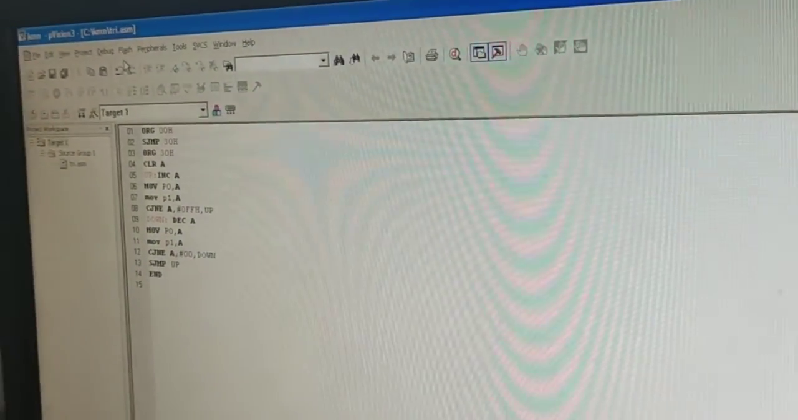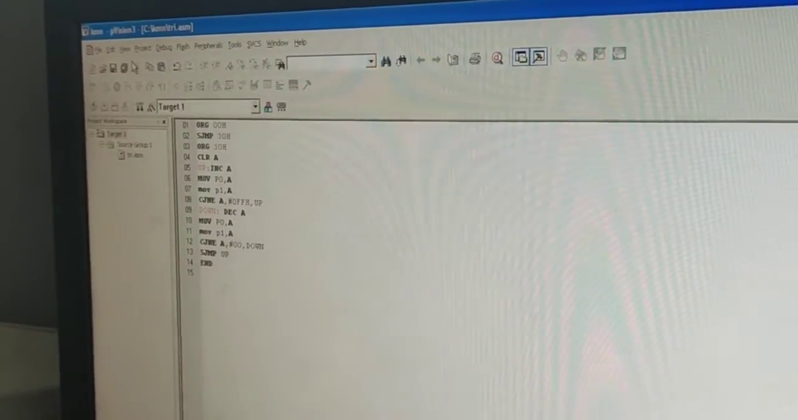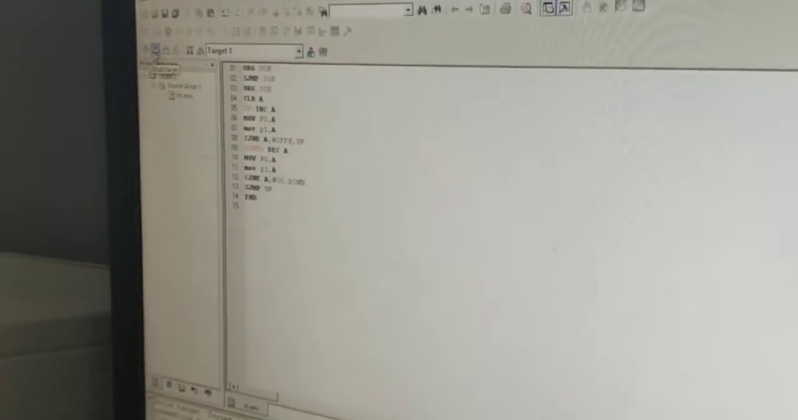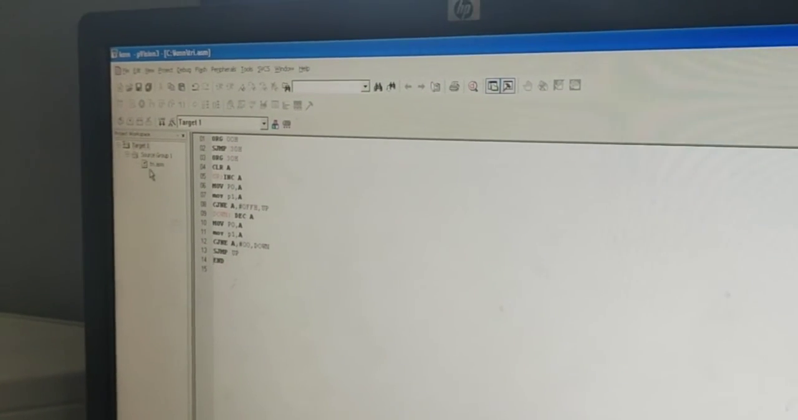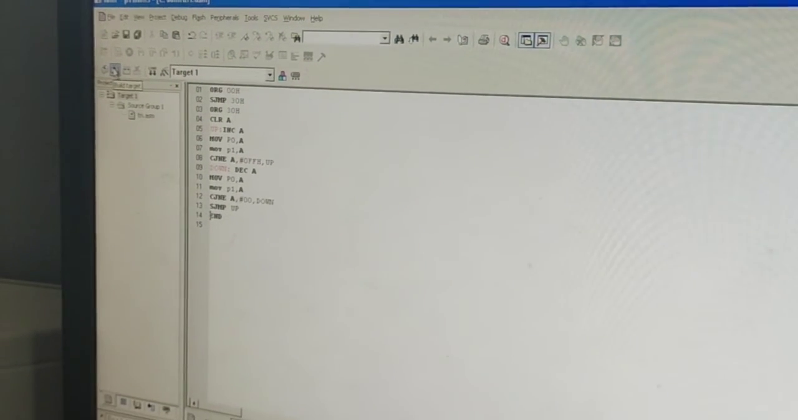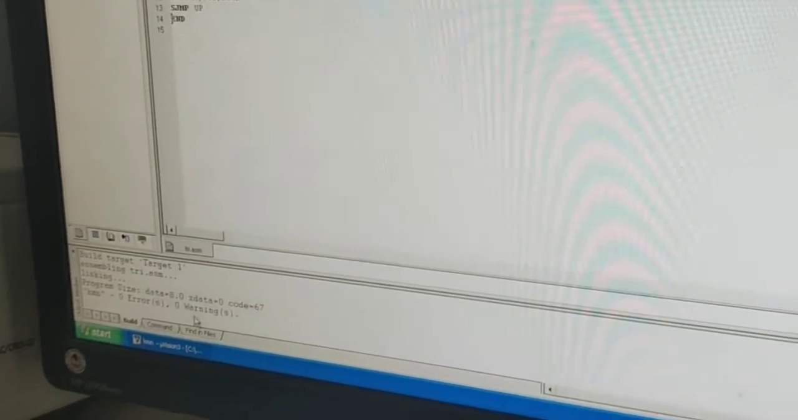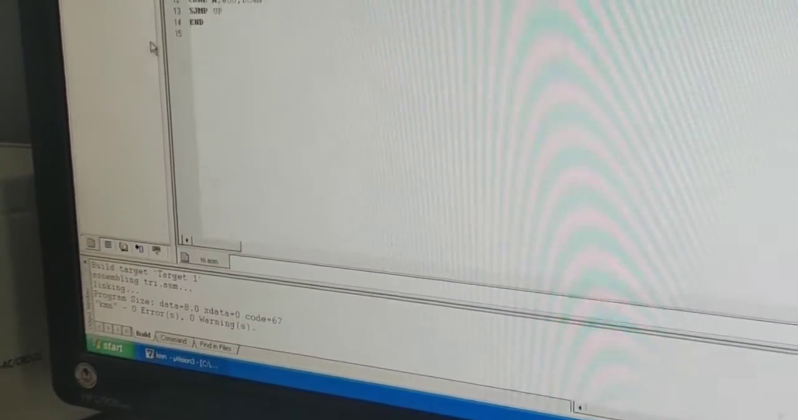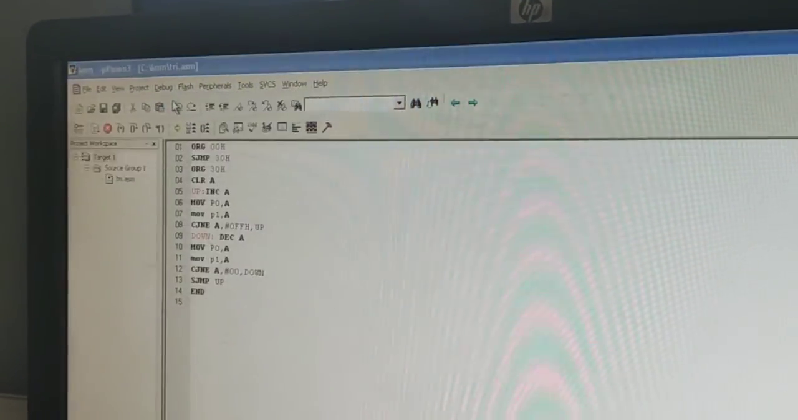Now the hardware setup, whatever changes have to be done, was explained in the square wave video. Now I'll just explain how it has to be run. The program I have inserted here. Okay, then I have to build the target. If I build the target, you can see I have got 0 errors and 0 warnings. Okay, then I will go to debug, start debug session.